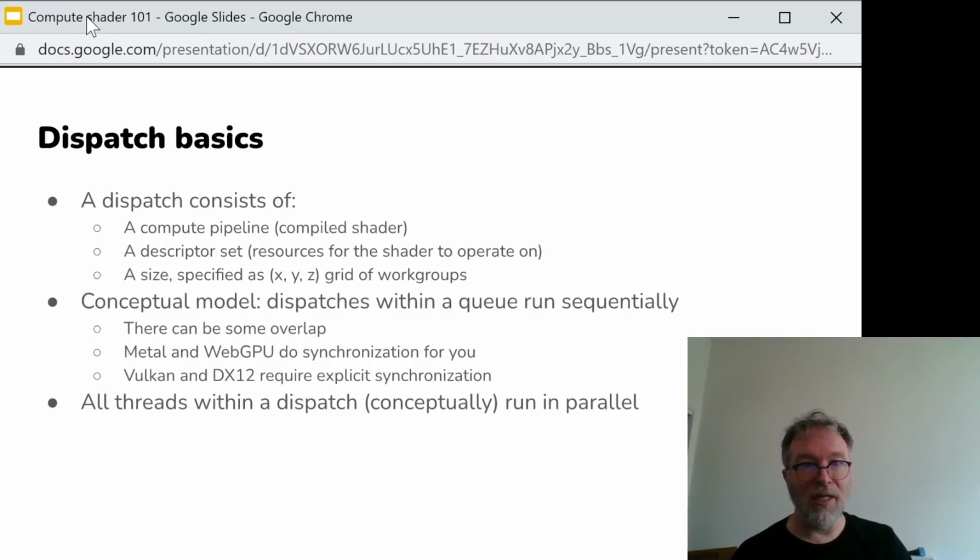And then conceptually, when you do multiple dispatches in a queue, those are running sequentially. As always, the truth is a little bit more complicated, there might be some overlap. If you're using Metal or WebGPU, then it will basically give you the abstraction of running those things sequentially, and it will do the synchronization. It will insert the pipeline barriers for you. And if you're doing it on Vulkan and DX12, which are much more explicit in flavor, then you have to be aware of when there are hazards and add those pipeline barriers explicitly and do explicit synchronization yourself.